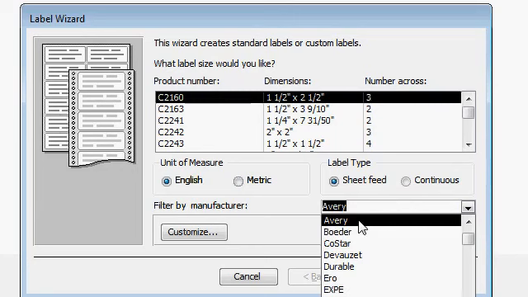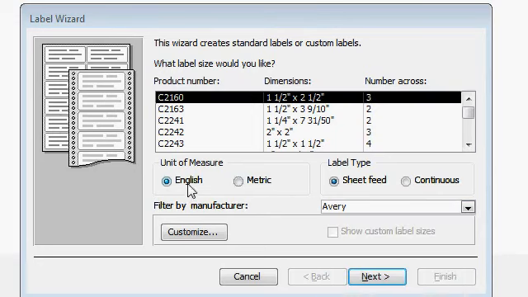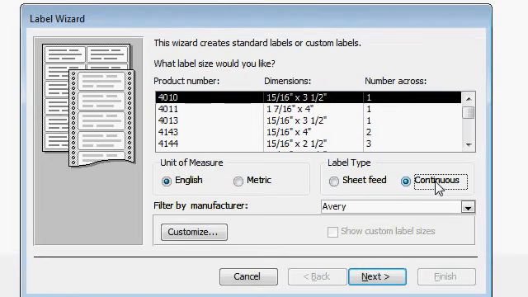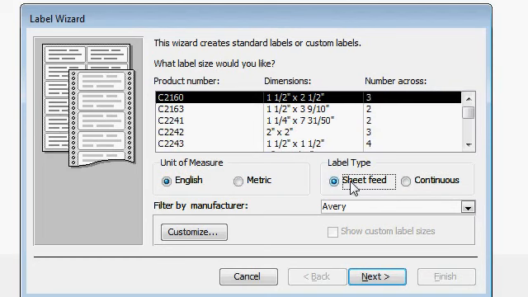Avery is a very popular manufacturer, so most other label companies will have an Avery standard number on there. Make sure you specify English or metric. I'm English. Then pick whether you have sheet-fed or continuous labels. Sheet-fed labels work with modern printers, laser printers, inkjet printers. Continuous labels are those ones that feed into dot matrix printers, and it's one big long continuous line of labels that just keep feeding into the printer. I'm going to go with sheet-fed.